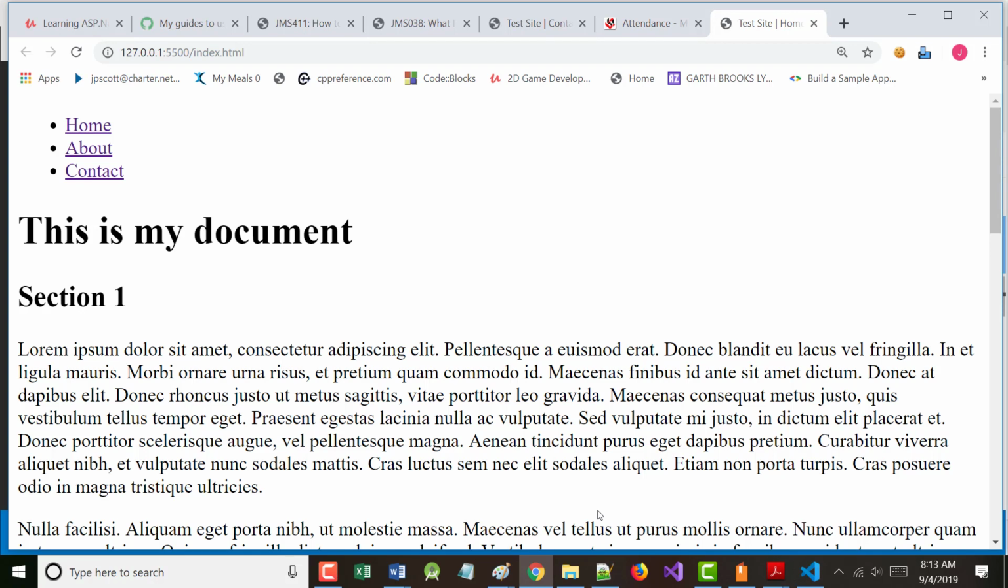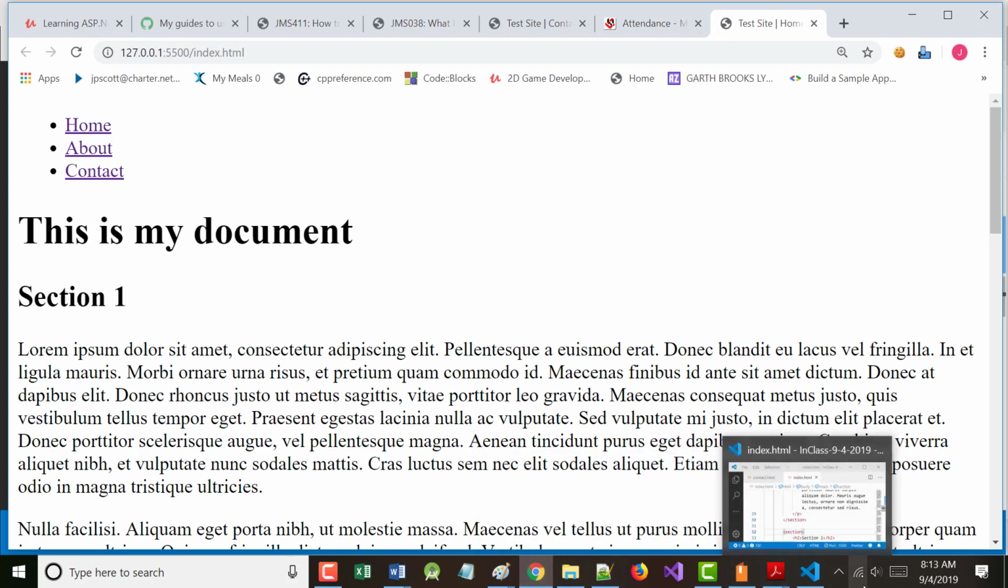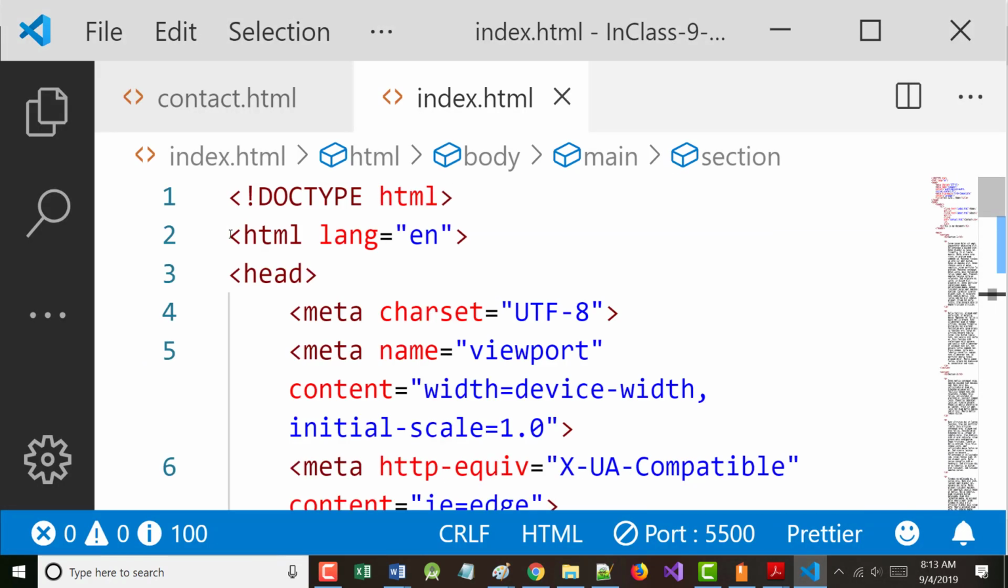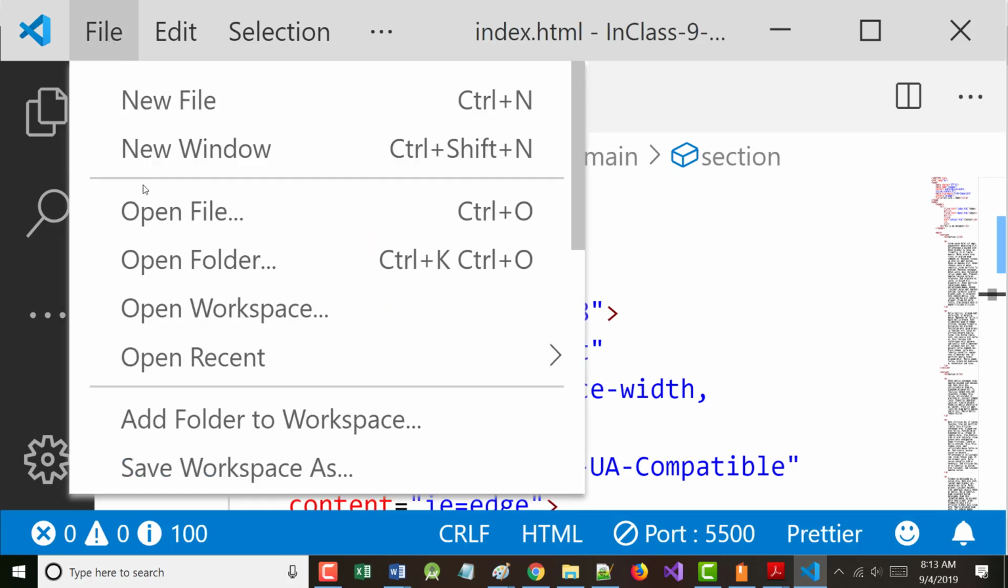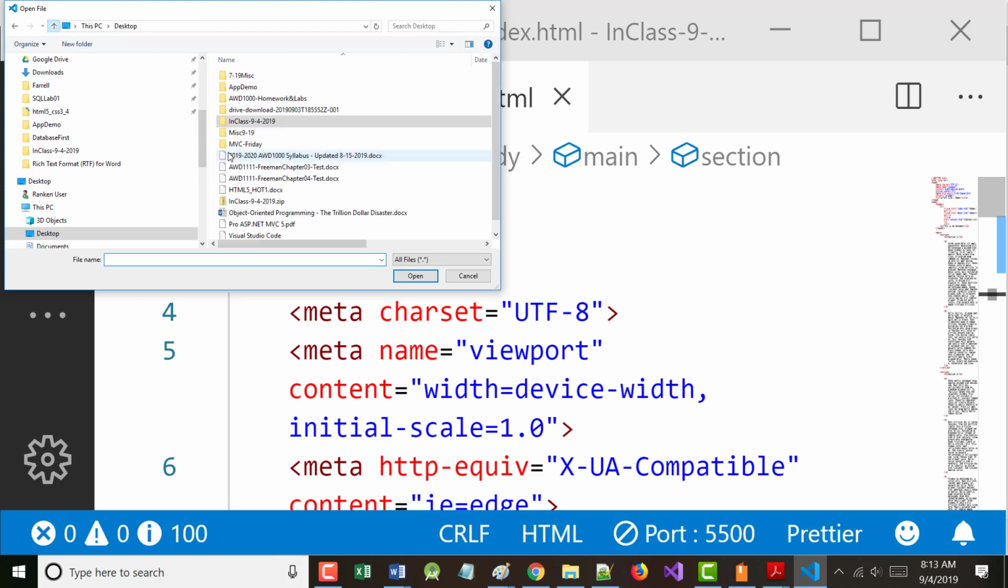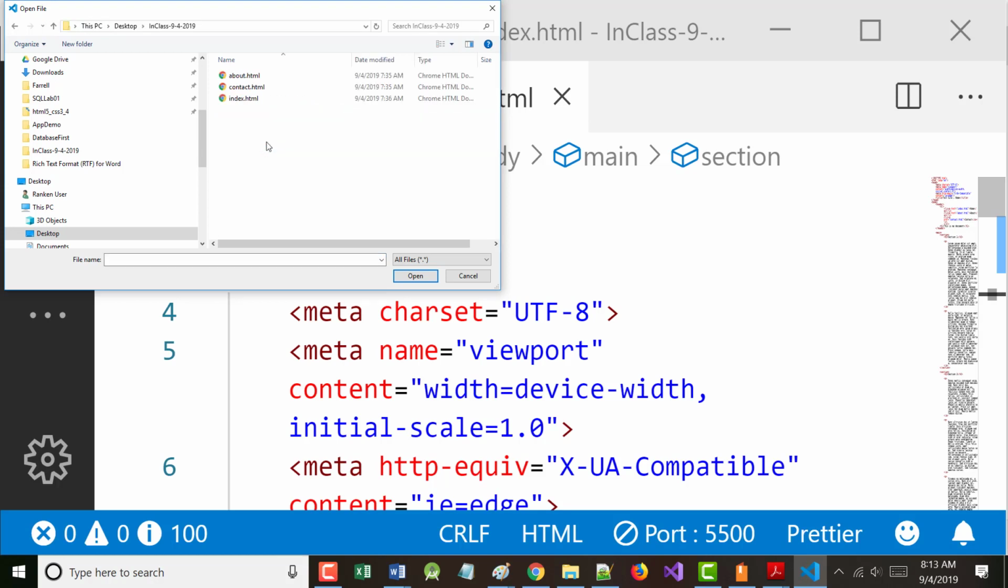All right. But what I want to show you about this is, if you look in here, this is the file, the thing that I gave you. So far, I've got in here, what? File, open file. You can see that in here, all I've got are three HTML files. That makes sense to everybody? That's all that's in there.